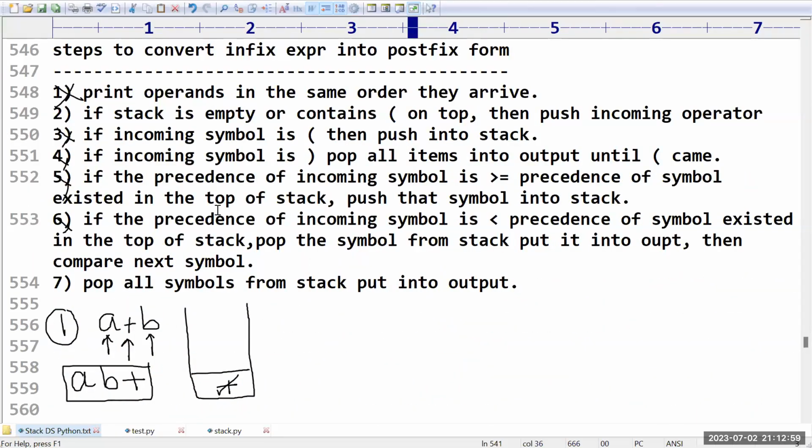Sir, please confirm if it is clear. I will take the next complex expression and explain. Is it clear? Yes, sir, this one is clear. Yes, sir.